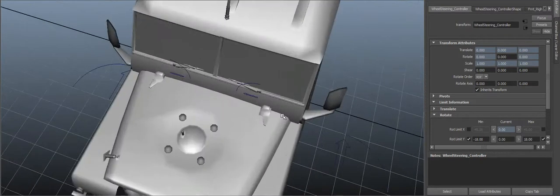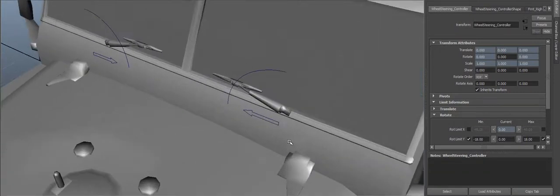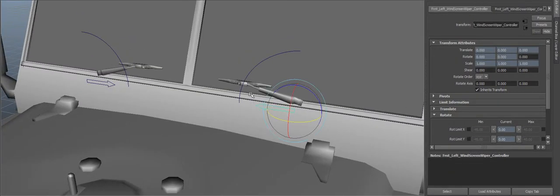The next controllers are these windscreen wipers, and for these I've just used another arrow for the controller, and this time I've put an arc here to represent how far you can rotate. So it's about 90 degrees or so, and you can pretty easily animate this controller, and that would animate the windscreen wipers, and the same goes for the right one, as you can see.